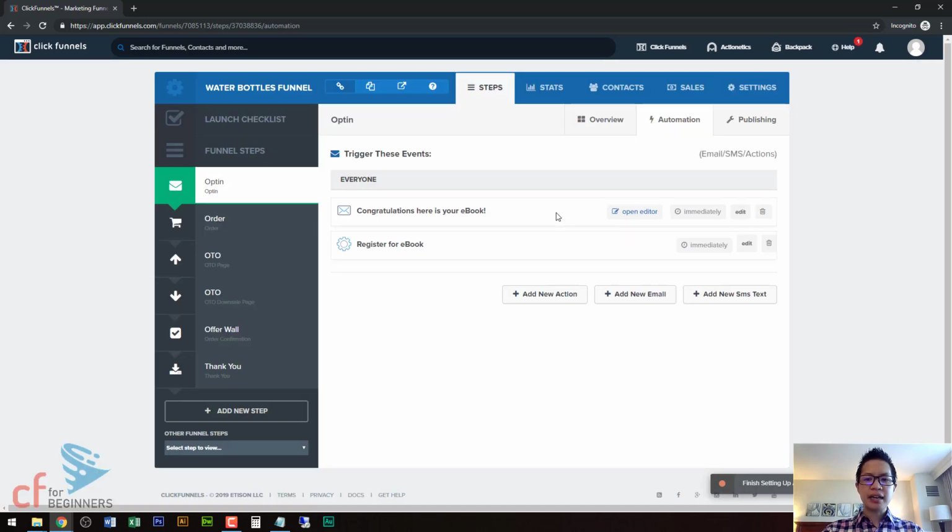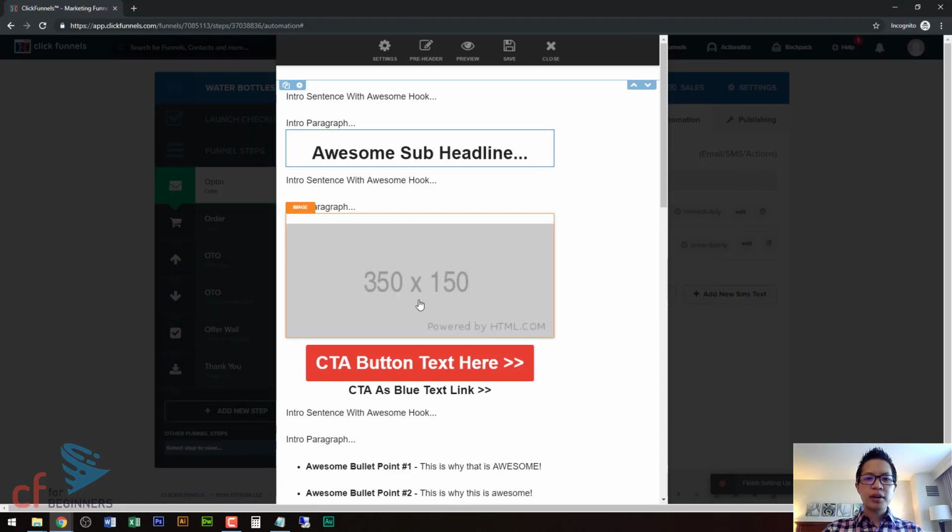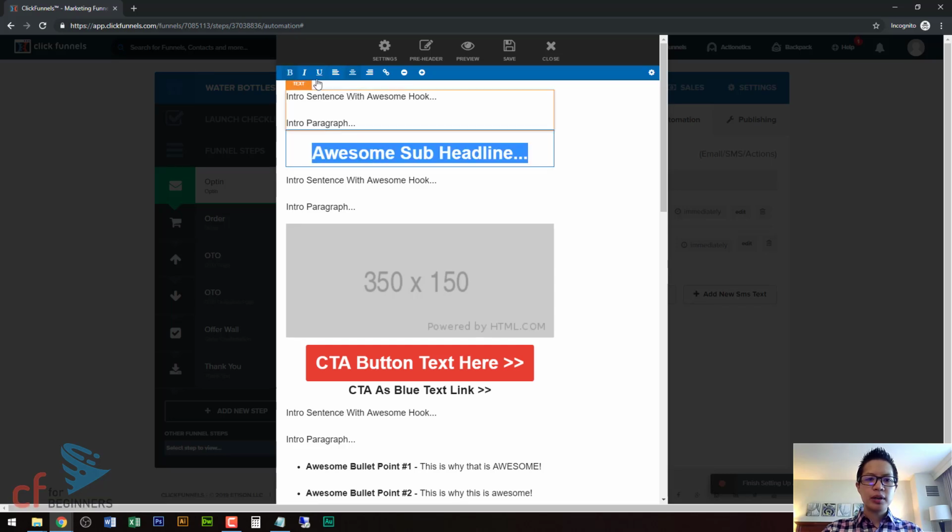That's basically everything. And now here's how you edit your email. You click on open editor, and over here it is very similar to the same page editor. It's just a little bit more simple. So you can still make this one left or right or highlighted.